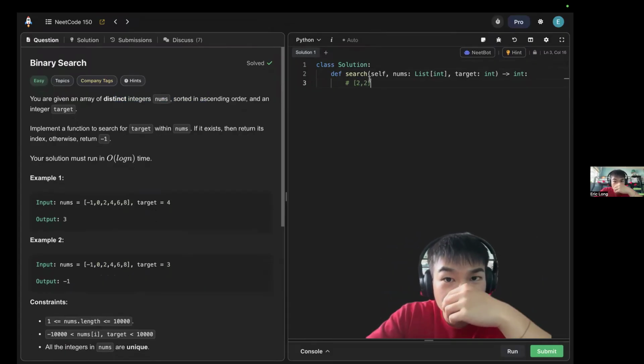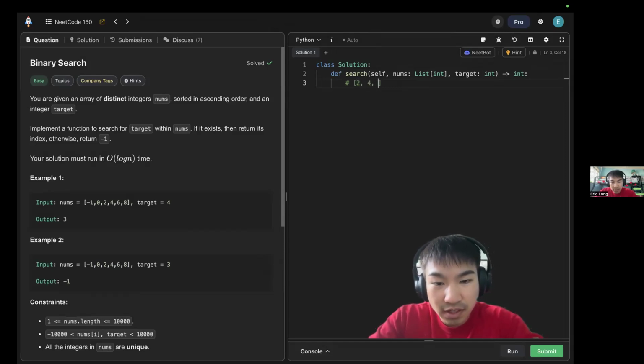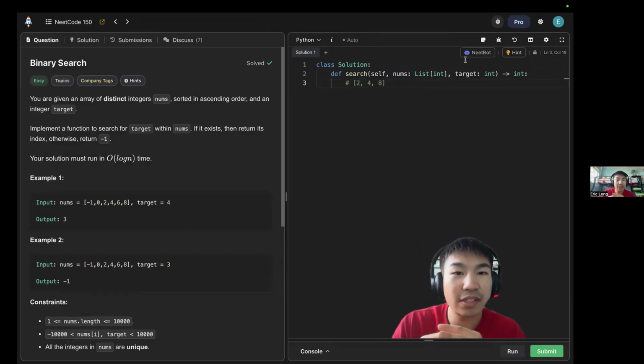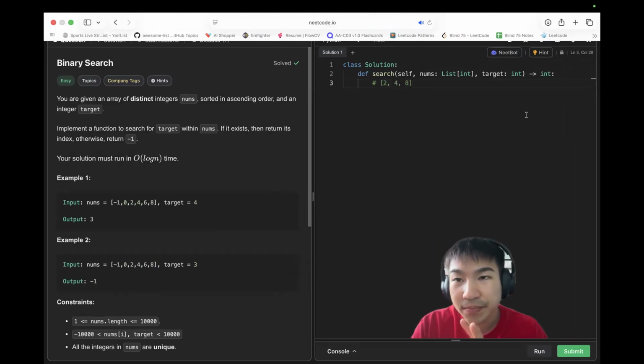Let me give a use case. That would be 2, 4, 8. See how it's ascending? The number always increases when we read from left to right. So we can assume that. And we're given an integer named target. Let's go check that out.